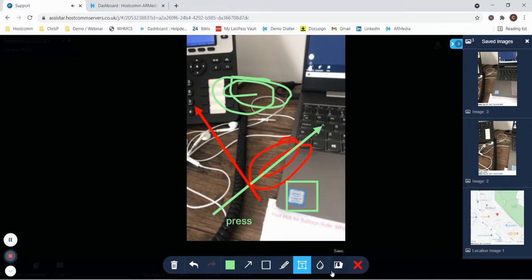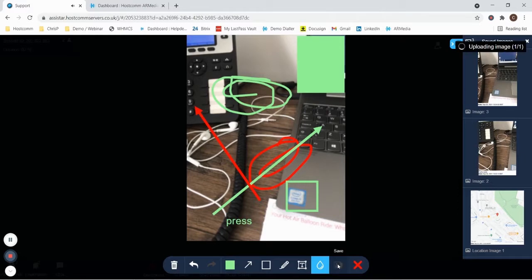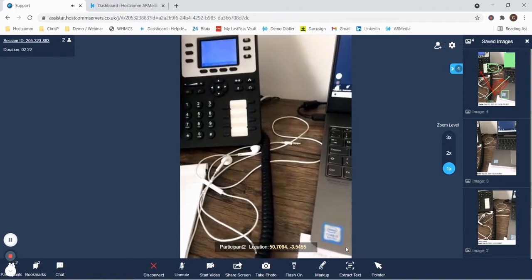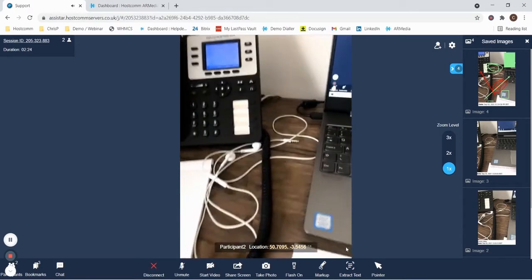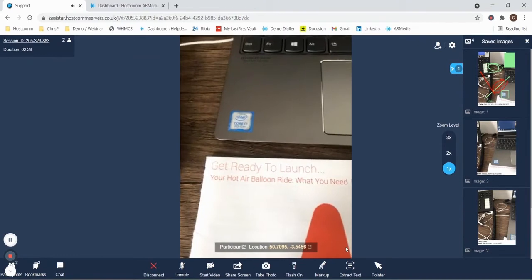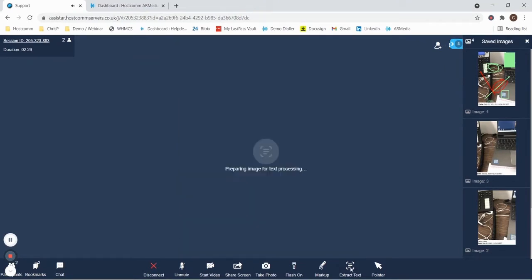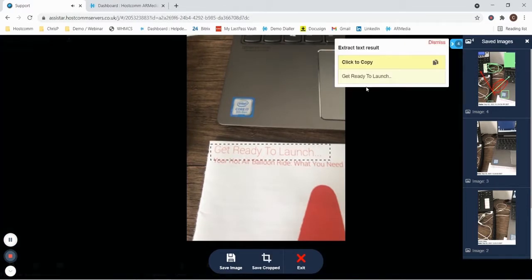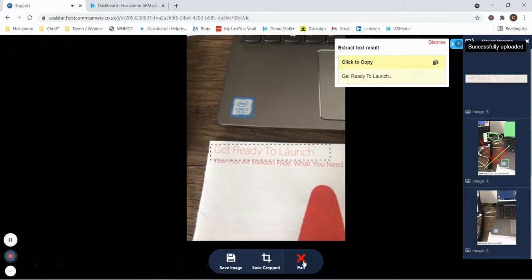For example, press this. You could even mask out part of the image if you wanted to. And then once you're ready, you can just press save and exit, and that will store that marked up image. It's also got optical character recognition. So for example, if I hold the camera over this leaflet and press extract text, and then I can just draw a quick box around the wording we want to extract. There we go. So it's collected all of that wording, and let's just say we want to save that image.